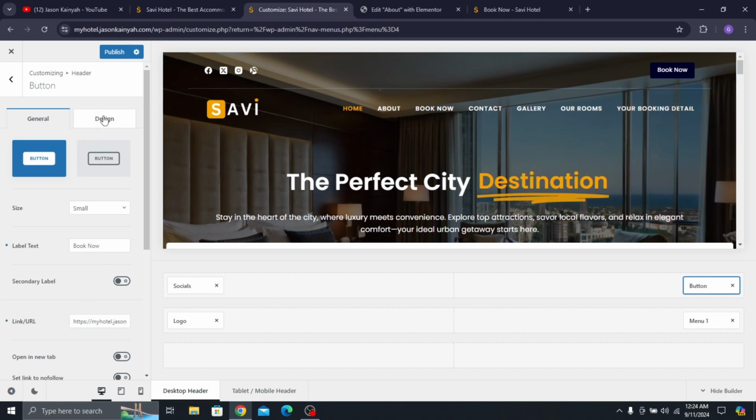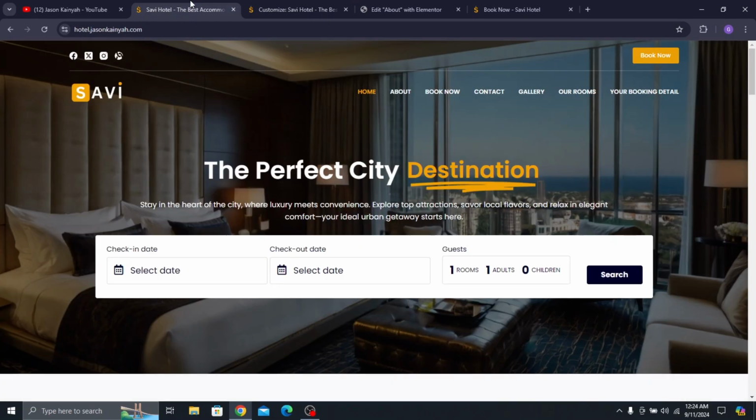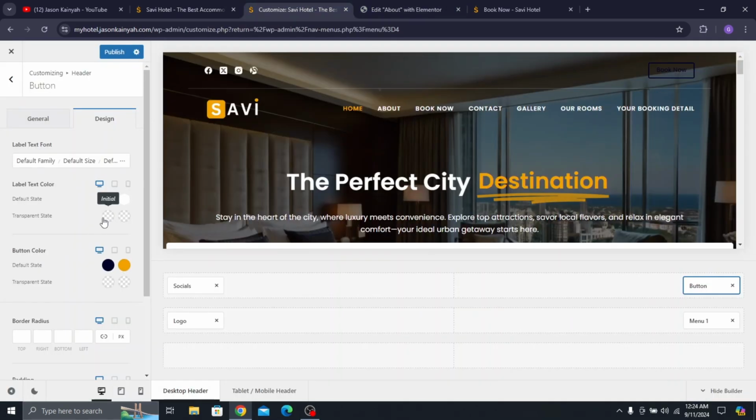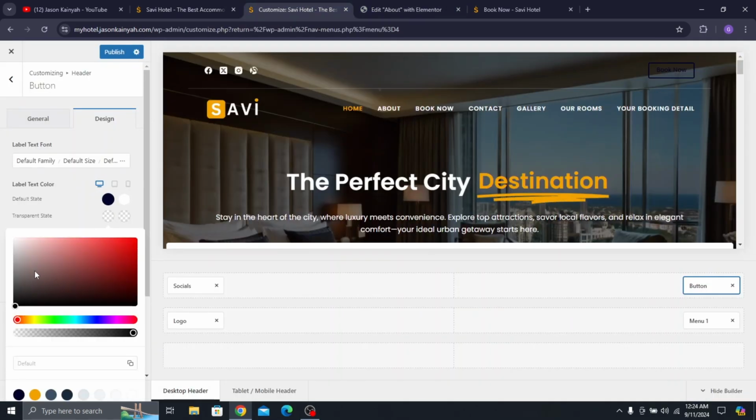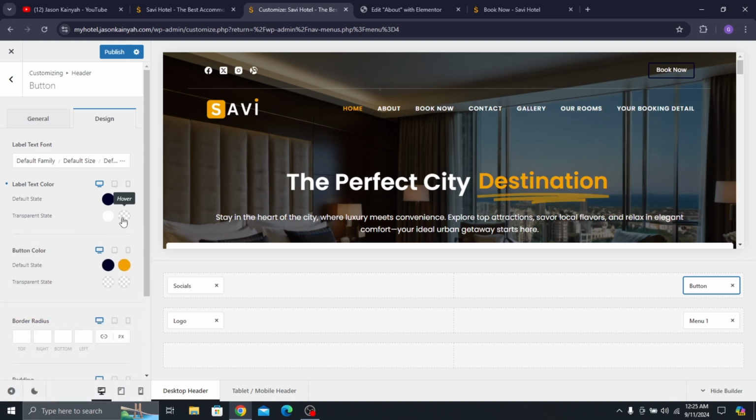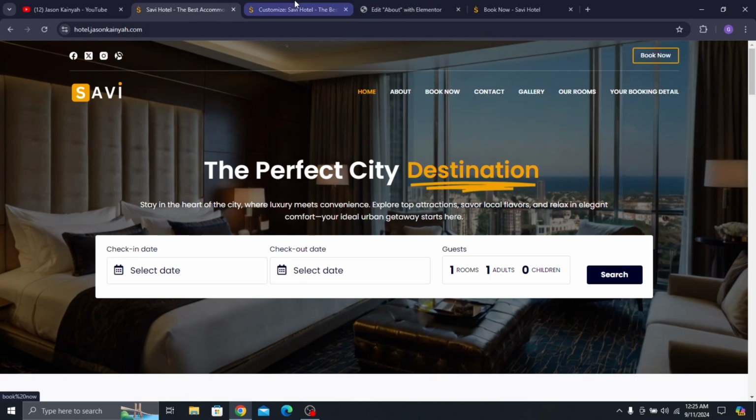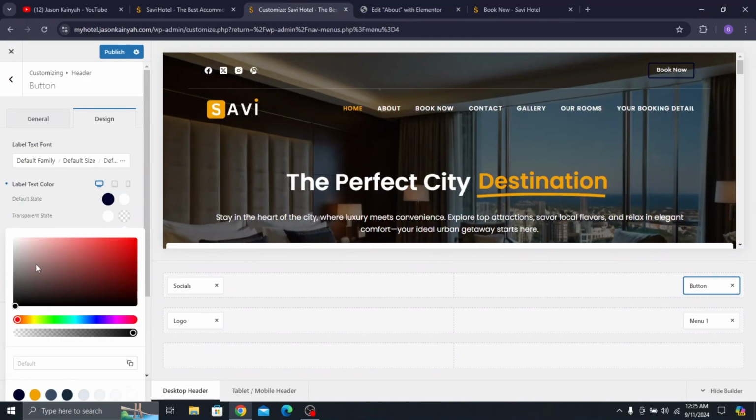All right, now I can click the button style, select ghost. Okay, then let's change it to look something like that. So transparent state, the initial color, if I change this, it becomes the color of the text. So make it white, and make the hover still white. That's for the label text color.